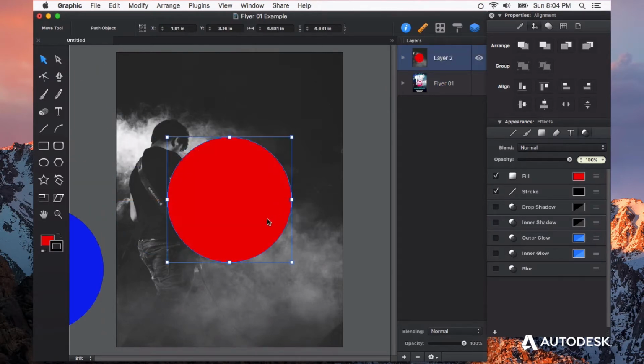So I've got just a red circle here created with the ellipse tool, and right now it's on normal blend mode. You can find the blend mode for an object you have selected under the appearance panel. Each object can have its own blending mode. A blending mode is the way that an object or layer interacts with other objects or layers underneath it.